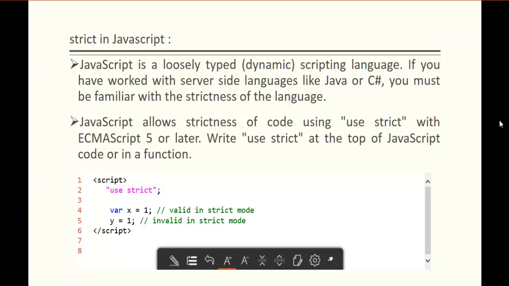And to get that type of strictness in JavaScript, we can achieve it in another way, that is using this keyword, "use strict", at the top of your JavaScript program, with ECMAScript 5 or later. So write "use strict" at the top of your JavaScript code or in a function to achieve the strictness of the language in JavaScript. Here you can observe the code snippet.